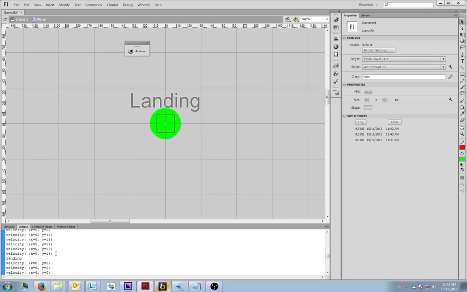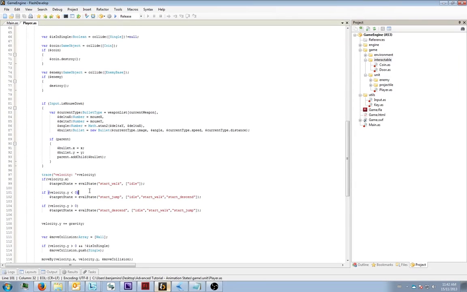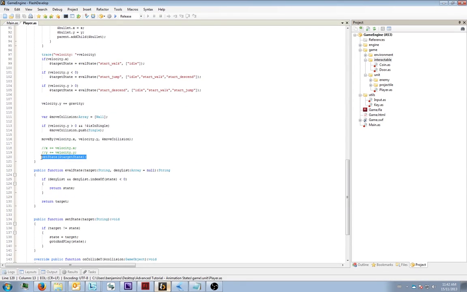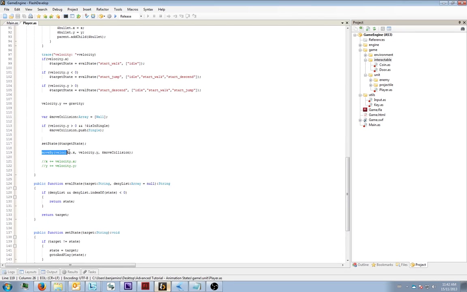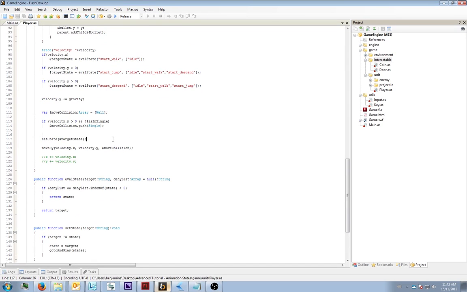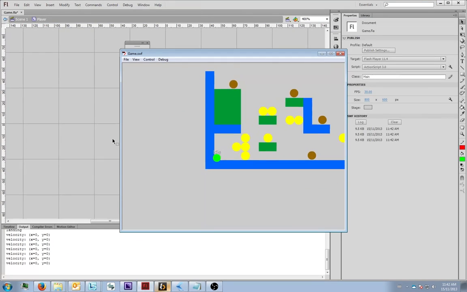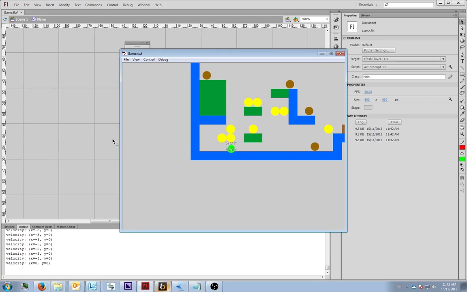Stop, let's take a look at that trace statement. Goes to landing. Oh, does it? Yeah, I got it now. So we want to set our animation state and then do move by, because it's doing the move by, setting the state, and then it's overriding it with a target state, because the directions are flipped. So this is landing. We go back to idle. So if we land, we go back to idle.